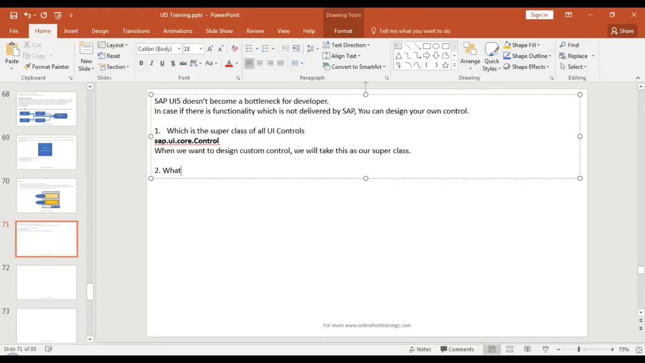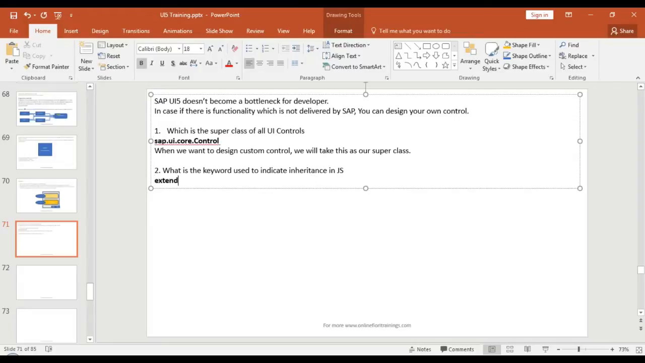Second question to all of you: what is the keyword used to indicate inheritance in JavaScript? Perfect answer, it is extends. So we are going to extend the sap.ui.core.Control library, basically the Control object, to create our custom control. Fair enough? So this is what we will be doing, guys. By extending it, we will be extending a standard UI5 control library to build our own control for our purpose.